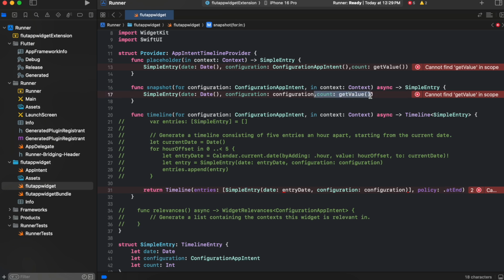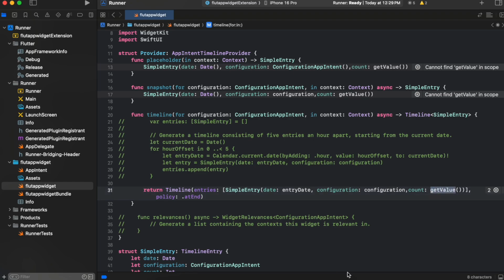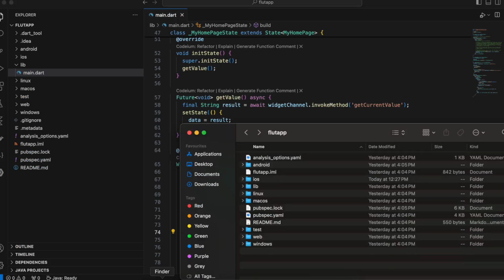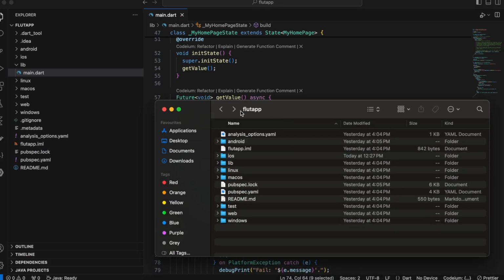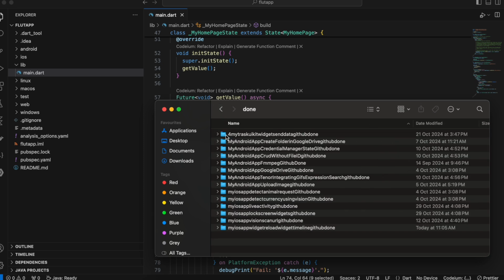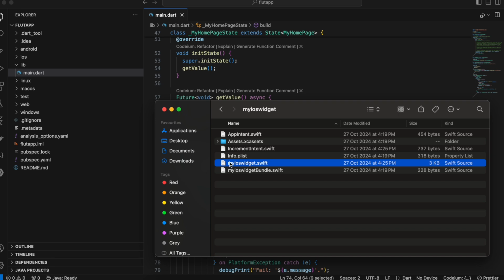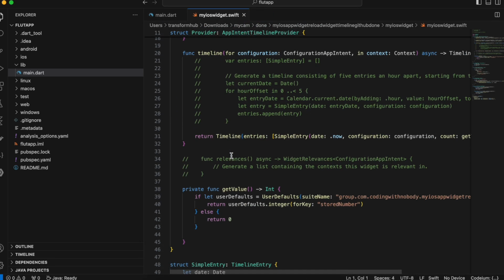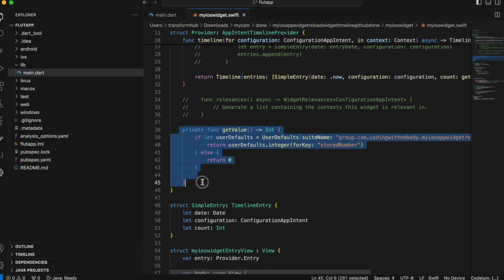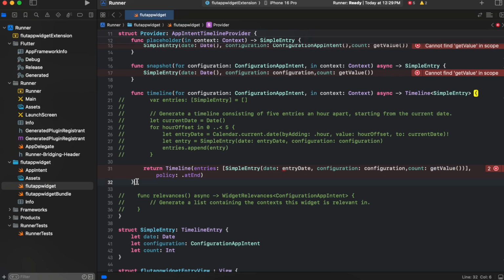Again I'll just copy this, we have to add count over here as well. Now we have to define this get value method. So for that what I can do is I will just go to my practice project which I had already created. Okay, over here, and I'll just open this particular thing. So I will just copy this get value method which we have already created inside my practice project, and I'll just paste it over here.